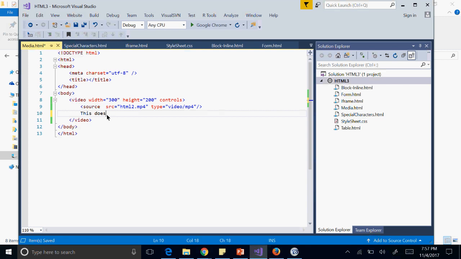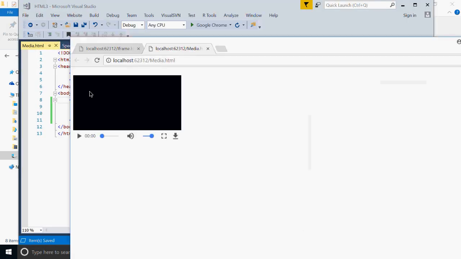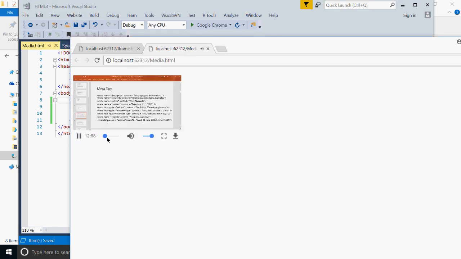This doesn't work in this browser. Just checking that. And yeah, I'm coming to here. You see, it's nice and better. Let's see. Citation data. So that's it.